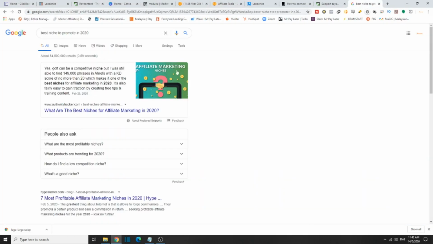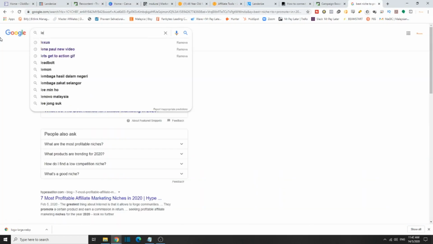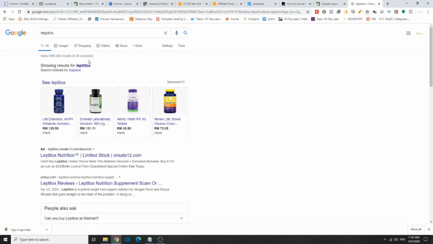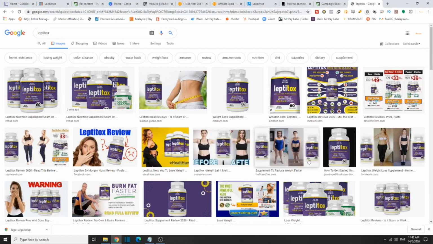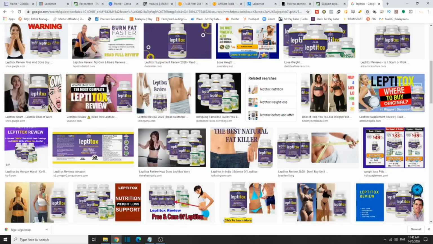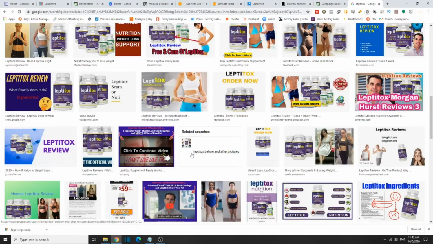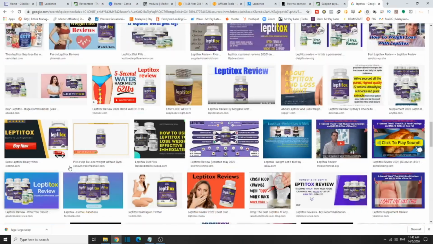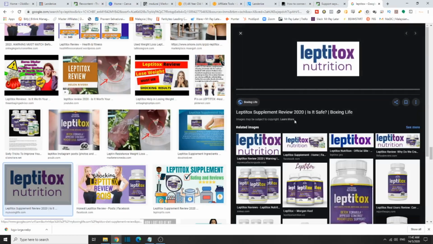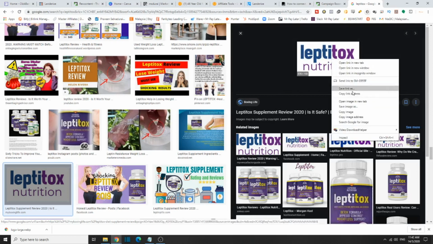So let's just go to Google, guys. Google is always there to help us. Lapitox detox. Google is always there for us. Well, I wanted that, guys. That looks like Lapitox. Let's do this.